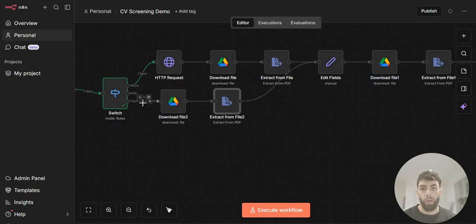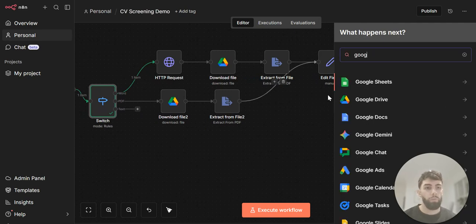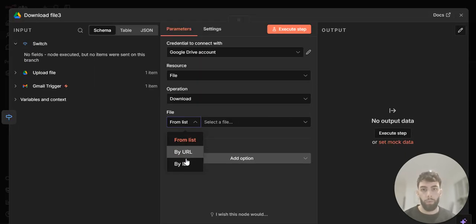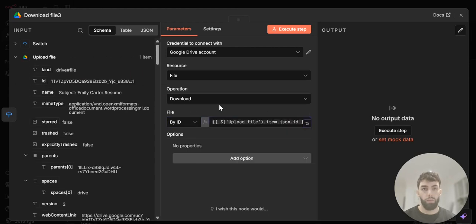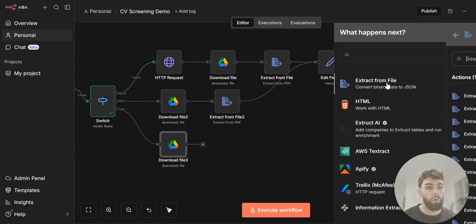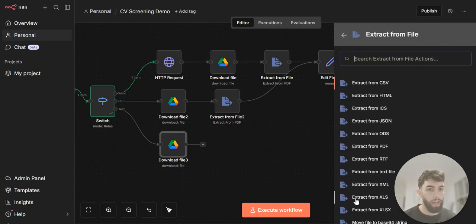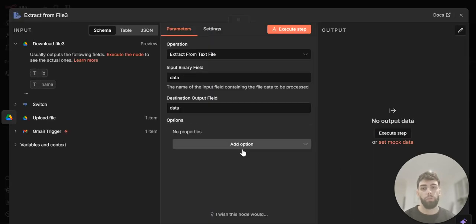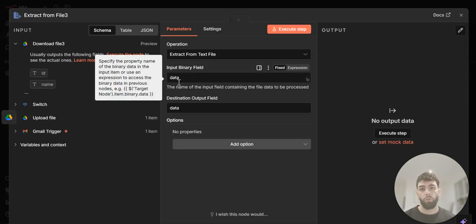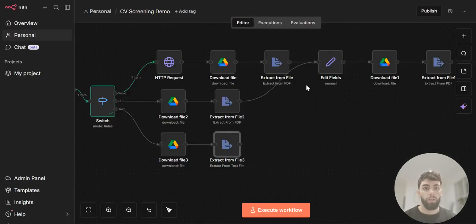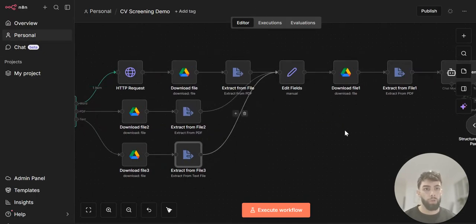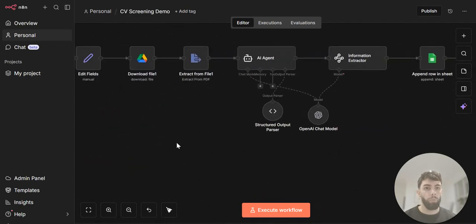So now we just need to put in the last part, which is for the text route. So again, we're going to be downloading a file. So Google Drive, download file. Again, we want to change this to by ID and drag and drop our Google Drive ID in there. Now we want to extract from a text file here. So we're going to do extract from file, but instead of from a PDF, we're going to be extracting from a text file. So we've got our input binary data field as data and the destination output field. We're actually going to change this to be text so we can make sure this lines up with the rest of our workflow. So then finally drag and drop that into your fields node here. And that is our whole workflow complete.